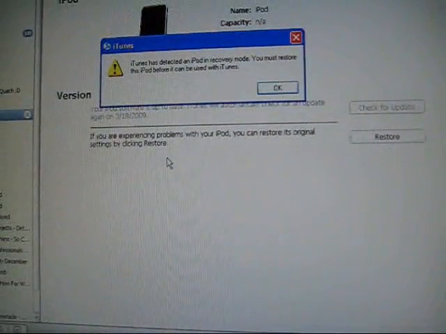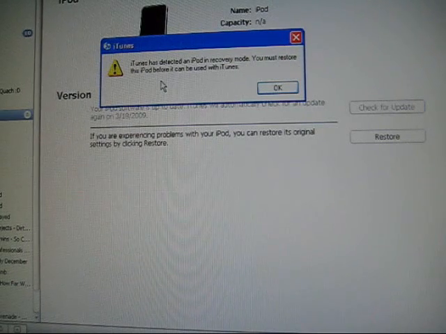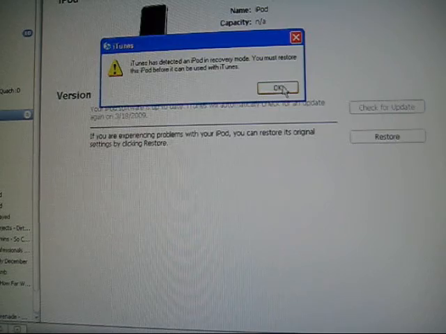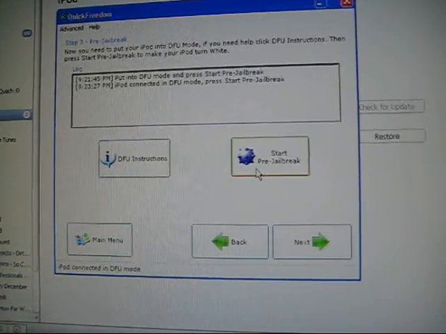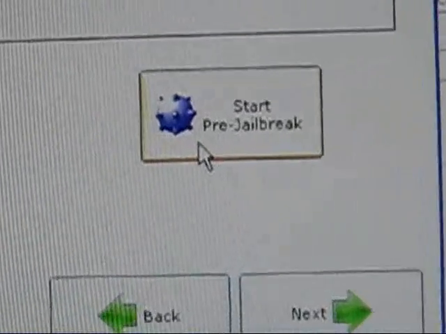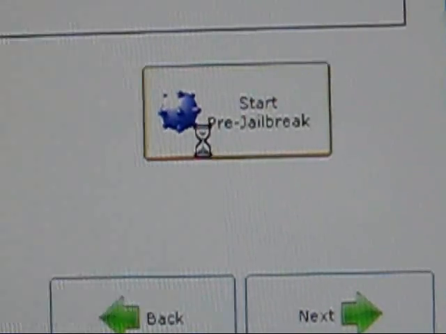Your iTunes will pop up saying that iTunes has detected an iPod in recovery mode. You must restore this iPod before it can be used. Just ignore that and press OK. Now go back to Quick Freedom, and over here it will say Start Pre-Jailbreak. So click that, and it's starting pre-jailbreak.